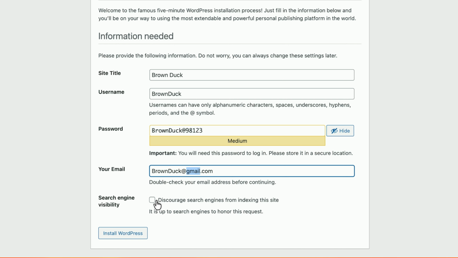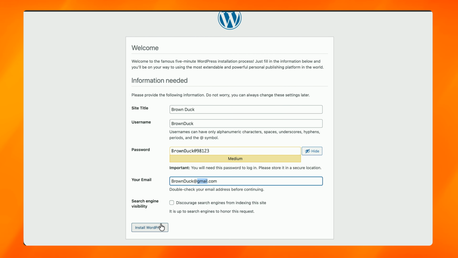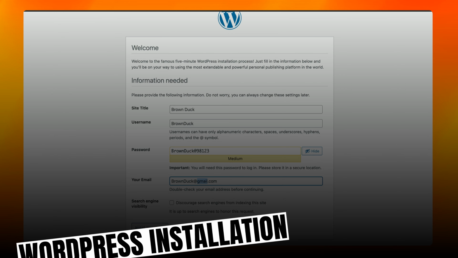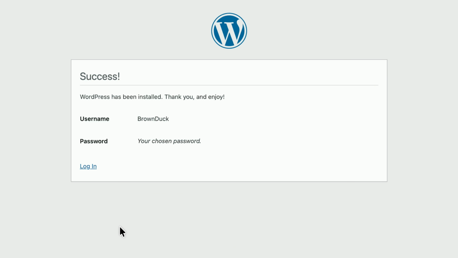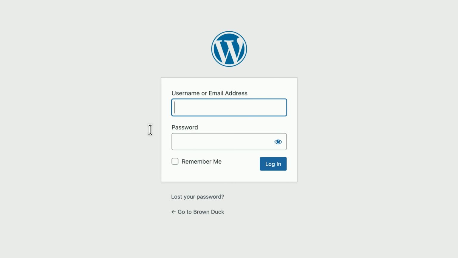Now you have the option to discourage search engines from indexing the site. That means if you don't want Google or any of the search engines to index your site and get your pages listed there, you can just choose this. But I want Google to index those pages and get traffic from there, so I will not do that. I'll just click on install WordPress, and we have the option to log in now.